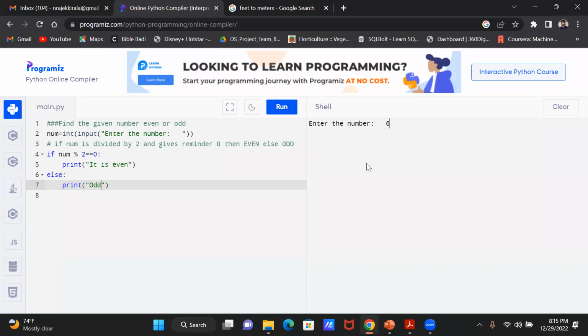Enter number 67, odd number. 100, it is even. Why? Let me change. 1 2 3 4, 1 3 4, even. Okay, it shows the error. Odd.